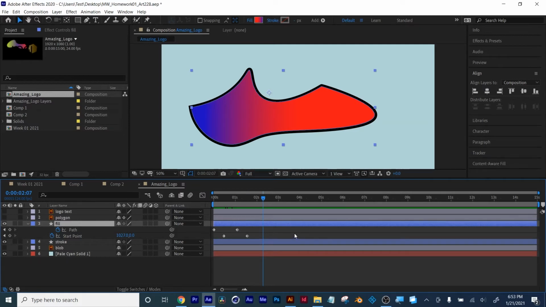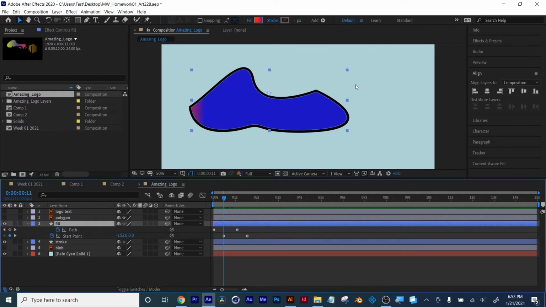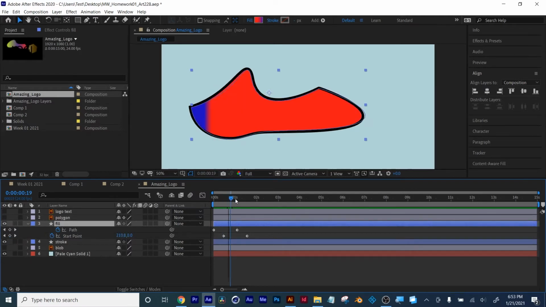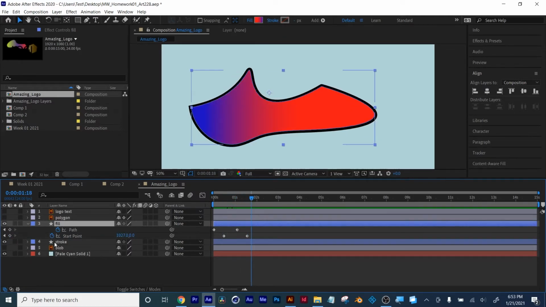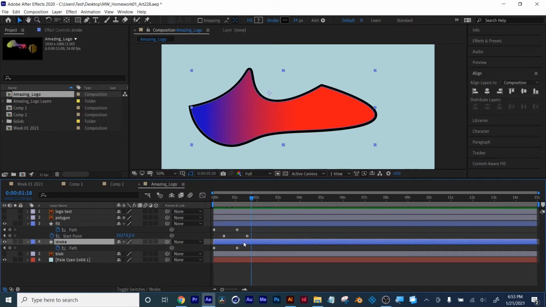Think about what you want to do and then try and figure out how to get there. I wanted this shape to move, and I wanted to keep the stroke and the fill moving perfectly. So all I did was I just animated the stroke layer. I could keep changing it if I want to. And then I would just simply use this as reference, but I'd duplicate it again.